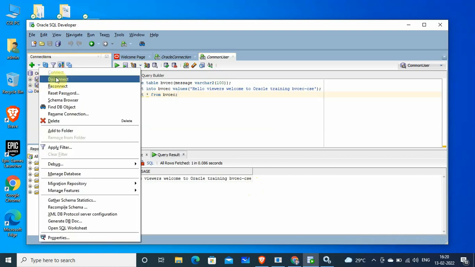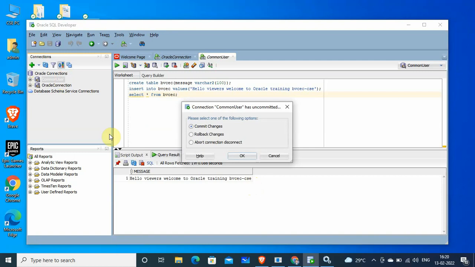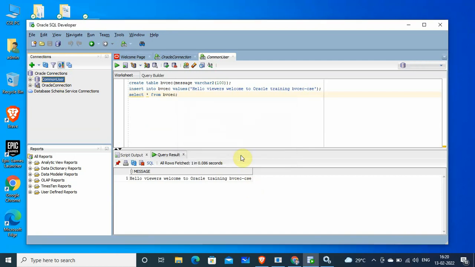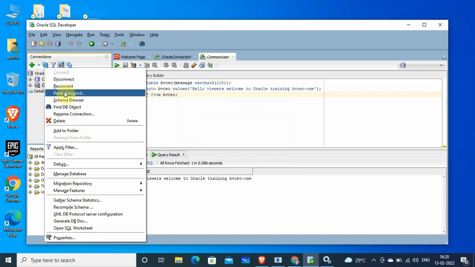So disconnect. First I disconnect this one. Okay, commit changes. Okay, so this it is disconnected now. So once it is disconnected, now I want to connect this Oracle connection. So Oracle connect, because first time when you did it, it will be there. So I want to reconnect.